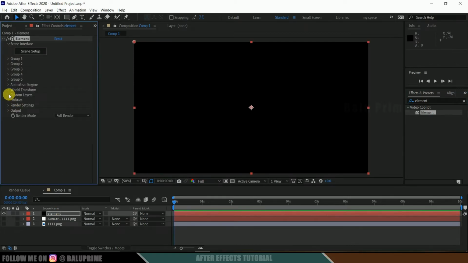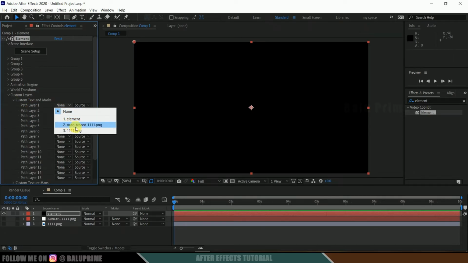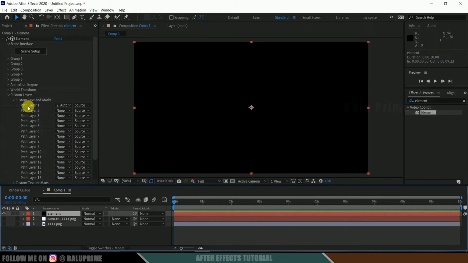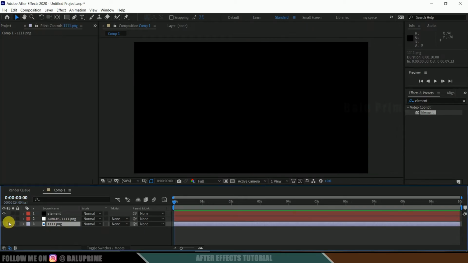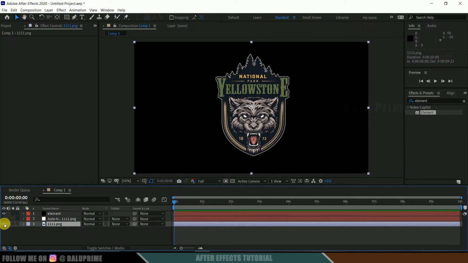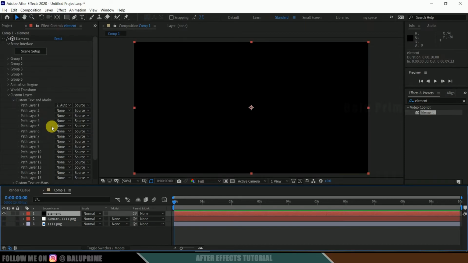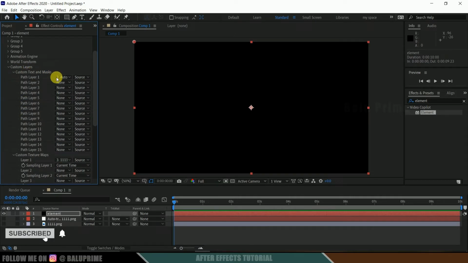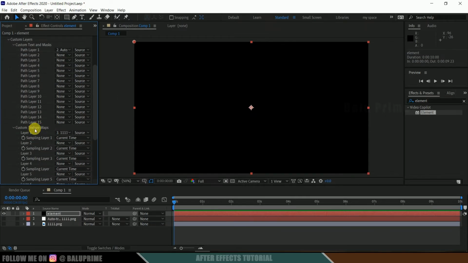Okay, now come to the custom layers options, custom text and mask, and expand this one. In path layer one, select your auto tracer layer. Here we got this auto tracer layer, right? We need to select that one in path layer one. Select this auto tracer layer and let me enable this one. This double one is our logo, which we need to add for the custom texture maps. So select this double one PNG image, which I renamed like that. In custom text and mask, we need to select the auto tracer layer. In custom texture map, we need to select our logo here.